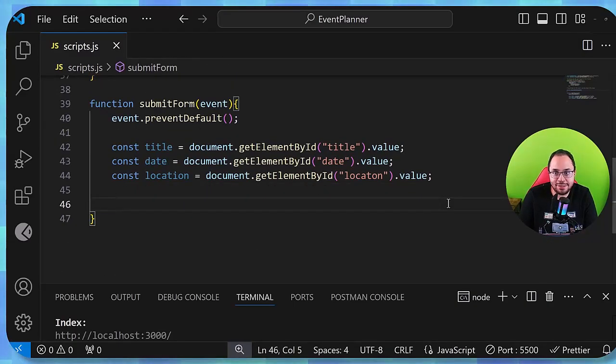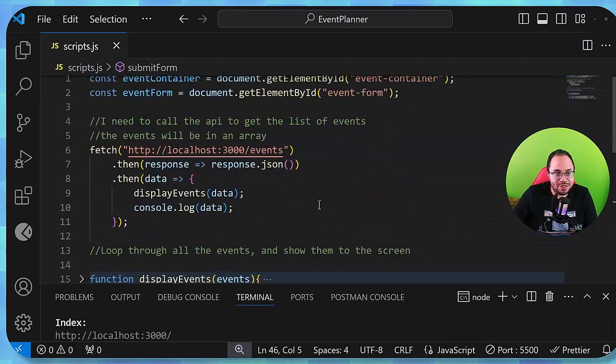Now that I've got those 3 pieces of information, I can actually go ahead and create an event. Now keep in mind, I don't need an ID. The API will handle giving an ID to any new event. I don't need to handle the ID at all. I'll let the backend deal with that. So, we did fetch with a GET request.